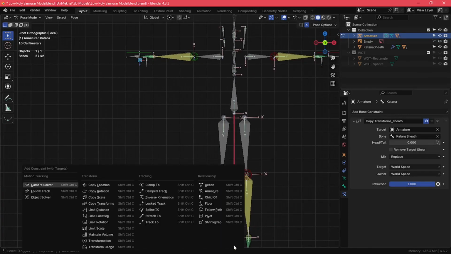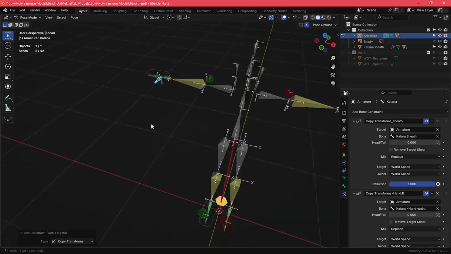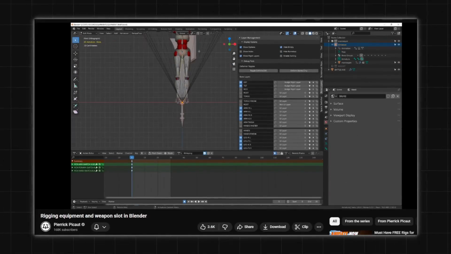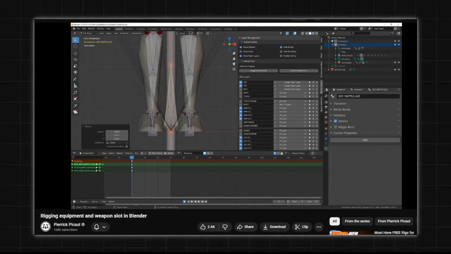Next, I added a second copy transforms constraint to the katana, and this time I selected the katana hand point bone. Now, changing the influence on the constraints will move the katana to the hand of the character or to the sheath. This is a pretty useful trick, and if you want to learn more about how this works, you can check out this video by Pierrick Picot, where he shows a more professional way of doing the exact same thing.